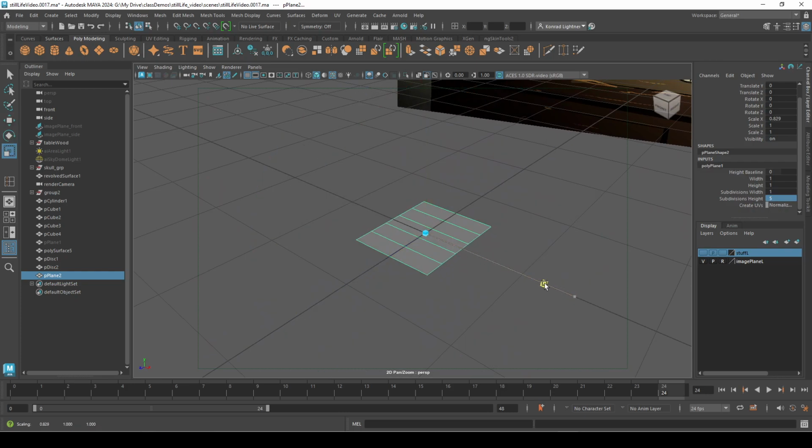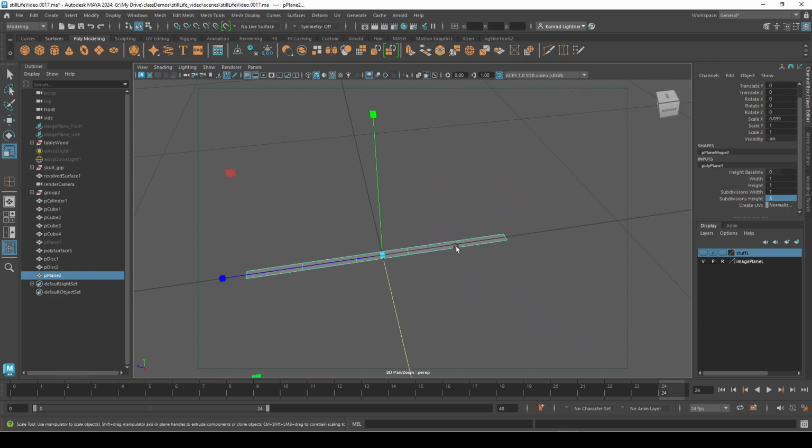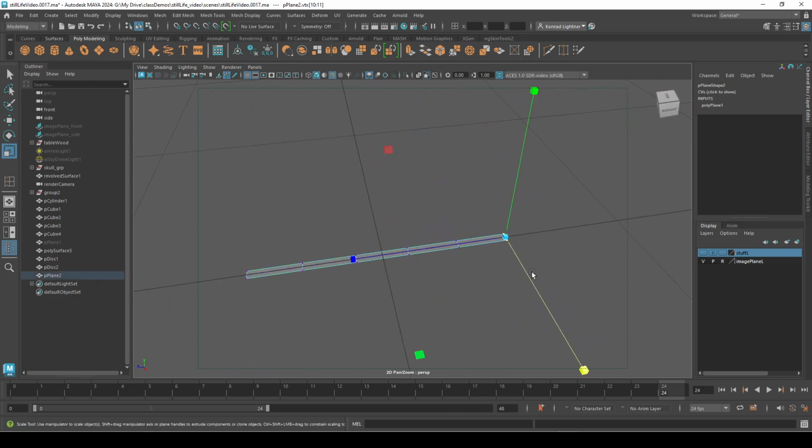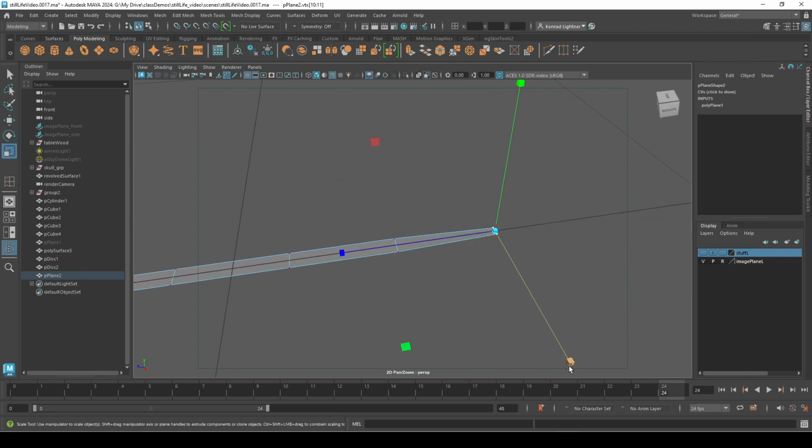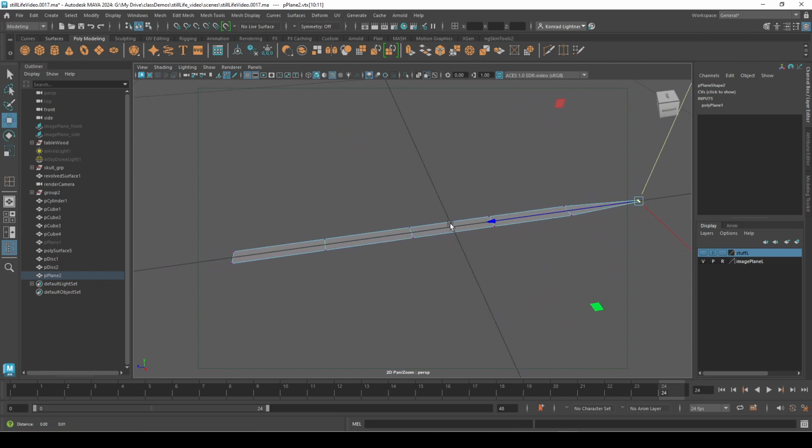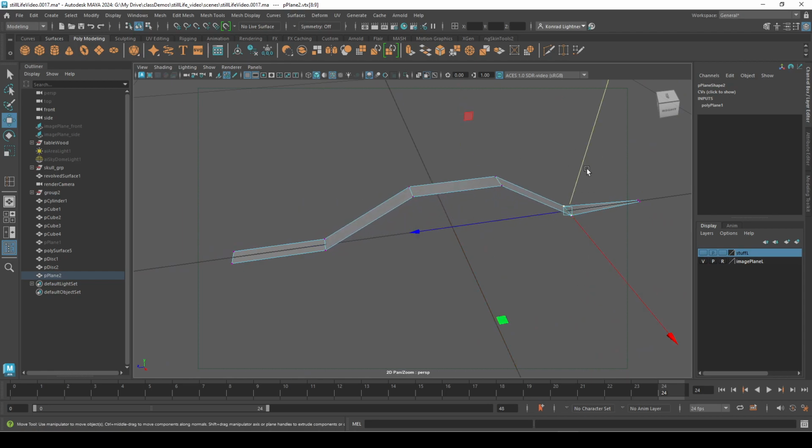I'm going to scale this down so it's going to be a thin piece of grass, and then I'm just going to taper the end like this. And then I'm going to round it out. So I'm going to have this go up, this, and like this.